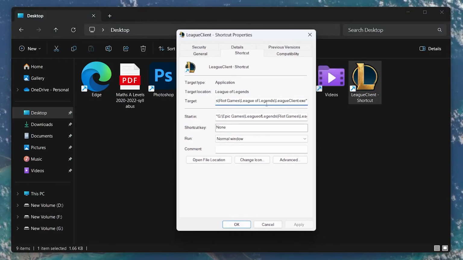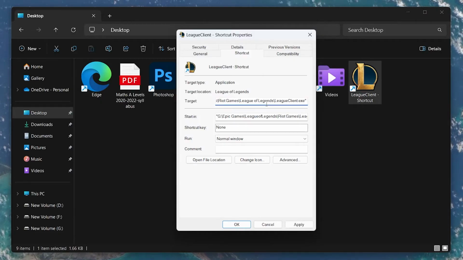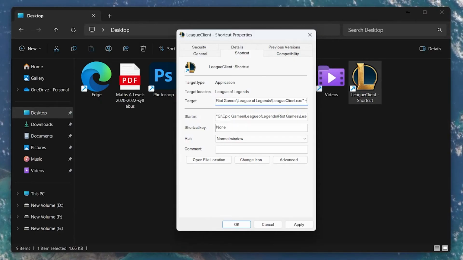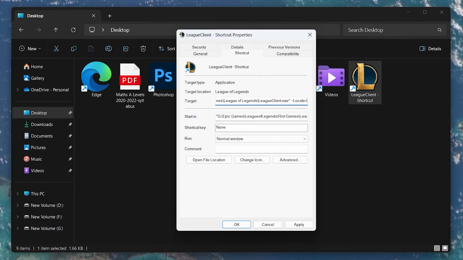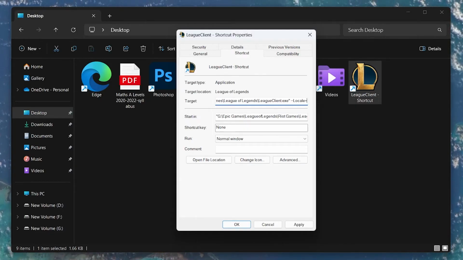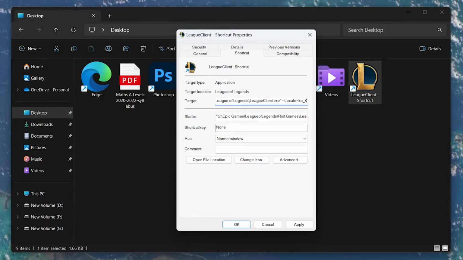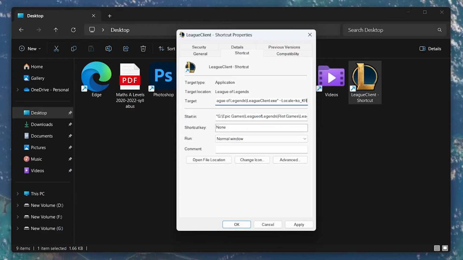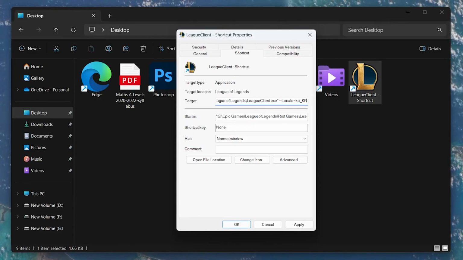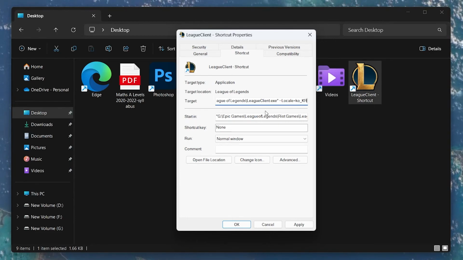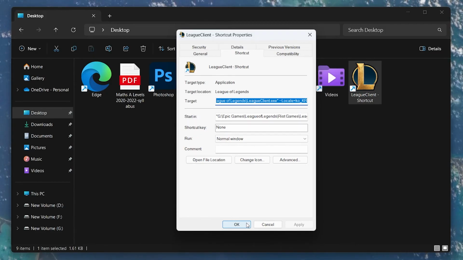Here's the crucial part. Move to the end of the target path and add a space, and then type --locale=, followed by the language code of the voice and text language you want to use. For example, for Korean, you would type --locale=ko_KR. I'll provide a list of these language codes in the video description. After entering the new language command, click Apply and then OK to save your changes.